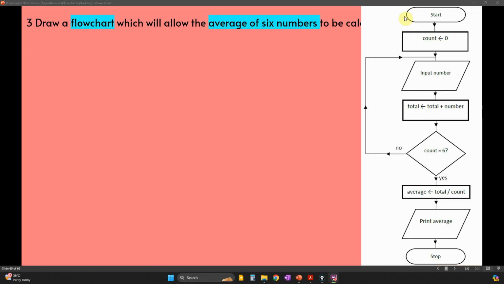So let's start first with the start, and then it's going to put the counter. This is usually for inputting the numbers, so we're going to set up or initiate count, and we're going to start to put the first number. It's going to take that first number, add it to the total, and store it inside the total.